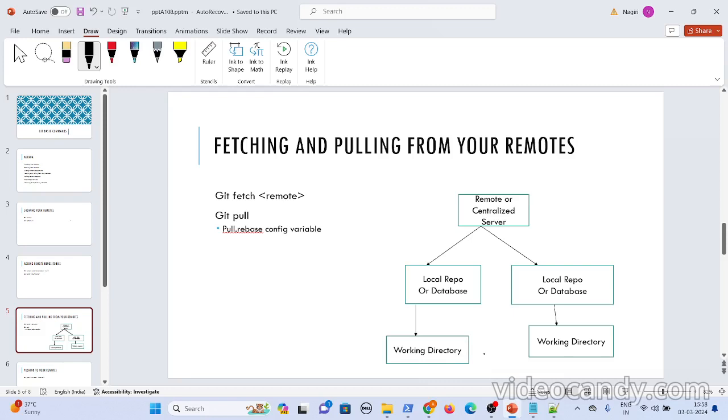Now if you have seen my previous videos, what I have done is I did not clone from any centralized server. I have initialized a fresh repository on my local, and then I have made changes to my working directory and pushed my changes to the local repository. But this process doesn't end here.